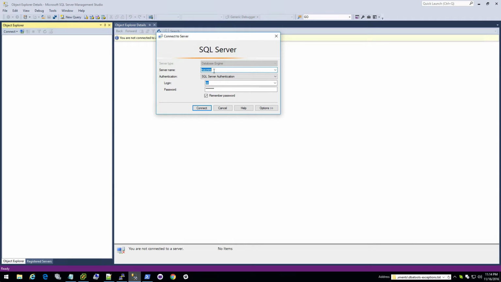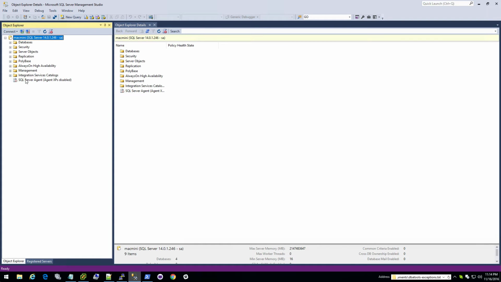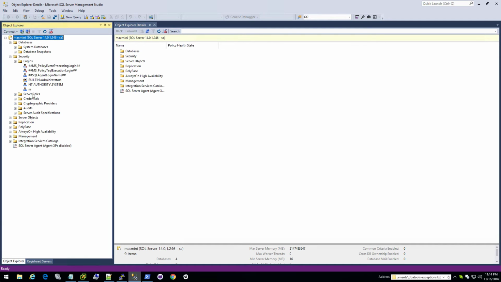What I've done here is I've put in Mac Mini for the login, SA, and then the password was just pasted in. We can see that SQL Server Agent doesn't work. Databases are empty, security. Interesting. That is interesting. I'd never noticed that before, that there's built-in administrators in NT AUTHORITY\SYSTEM.